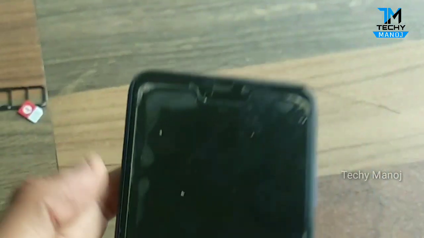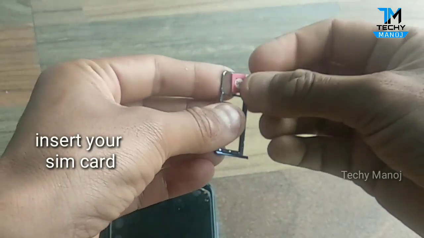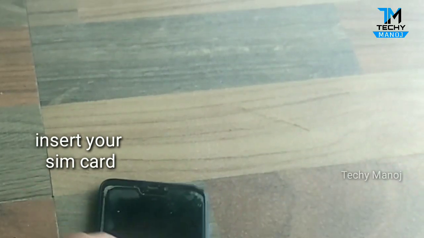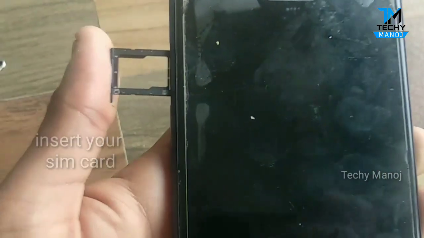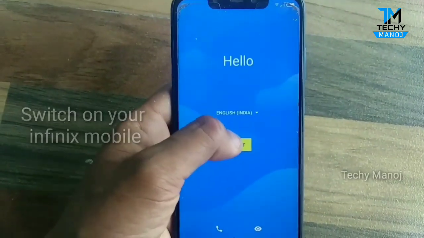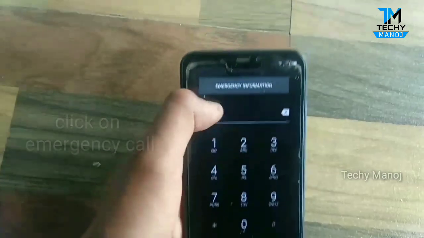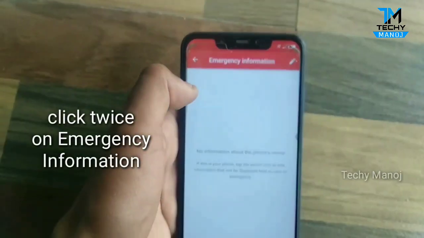How to bypass Google account of any Infinix smartphone. Insert a SIM card on your Infinix phone. Switch on your phone. Click on emergency call and tap twice on emergency information. And now click on that pencil icon.